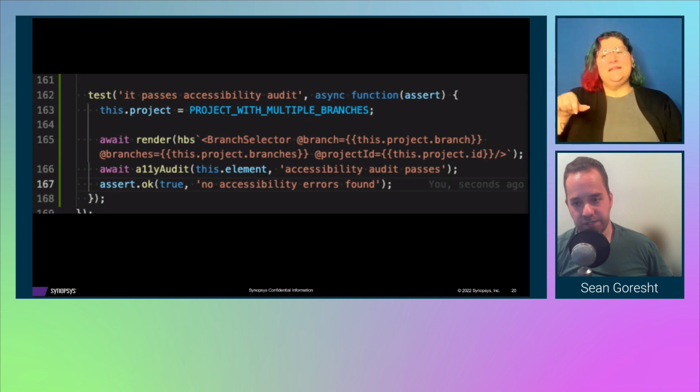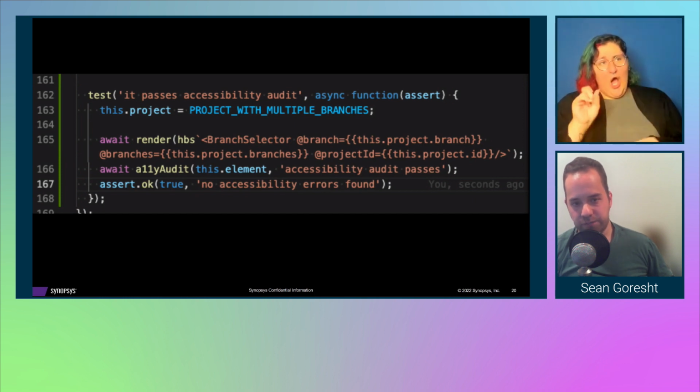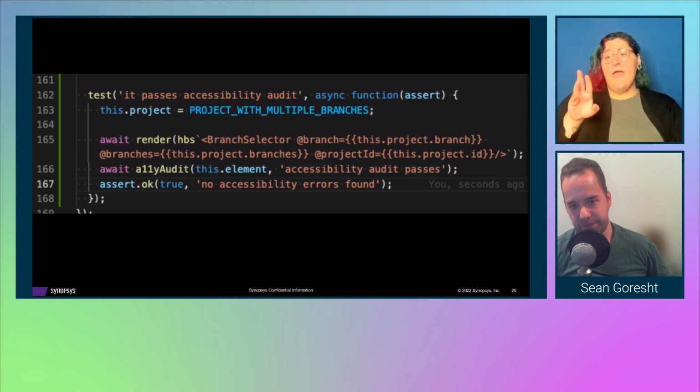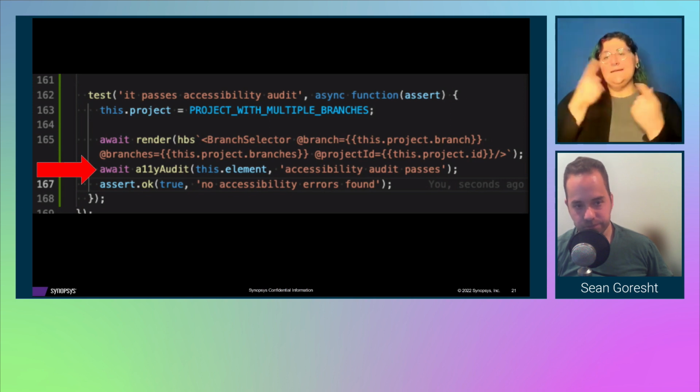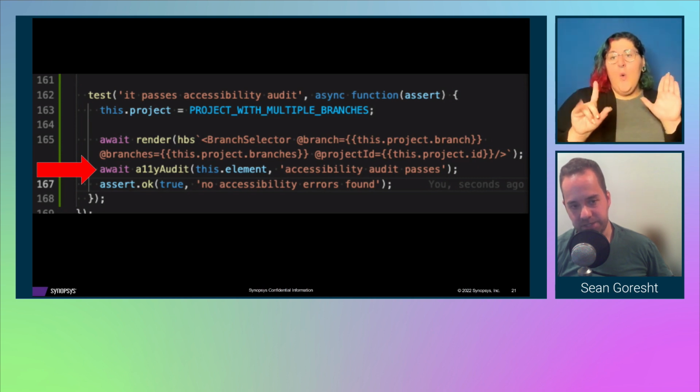And when we write our test, it looks like this. This is JavaScript code. We write a test, with "passes accessibility audit" as the test name. We have a few other properties that we need to pass into our component, including the project itself. So this particular component has a branch argument, which would be a prop if you're in React or Vue. And it also has project ID, which don't really concern us. The part that we really care about is here. We await the A11Y audit helper, which tells us whether the accessibility linting passes or fails.